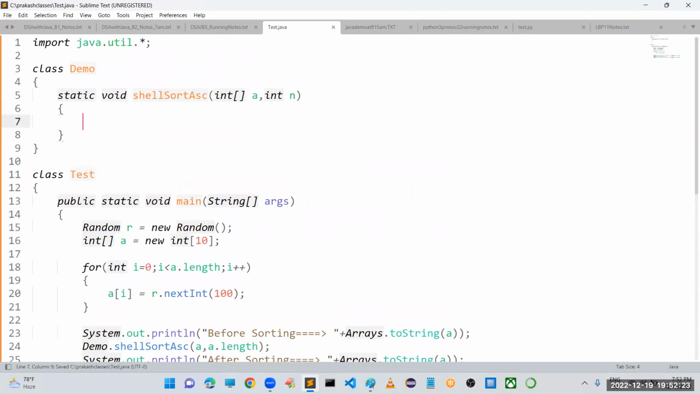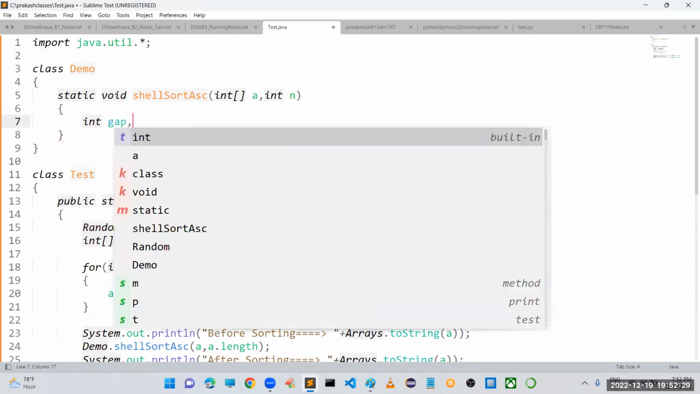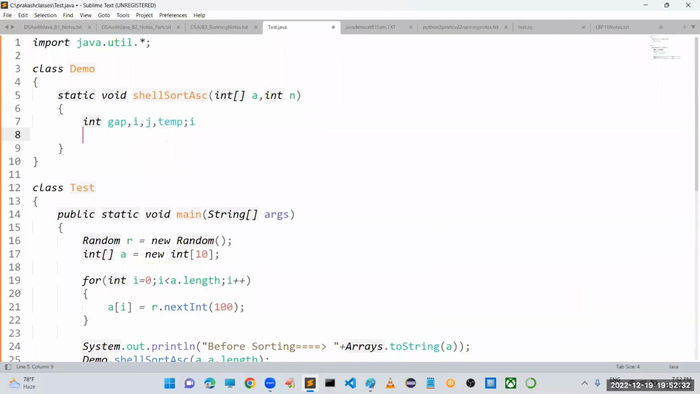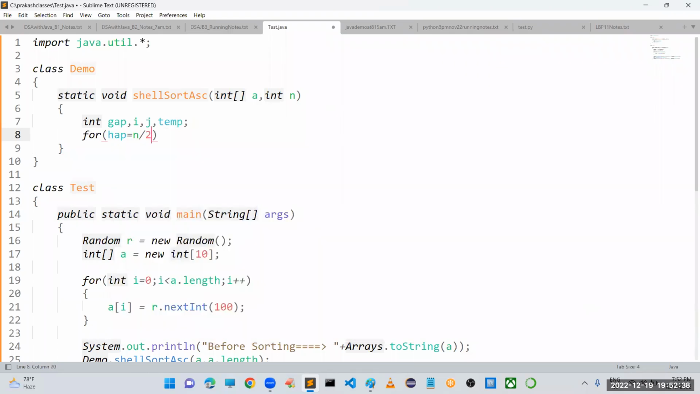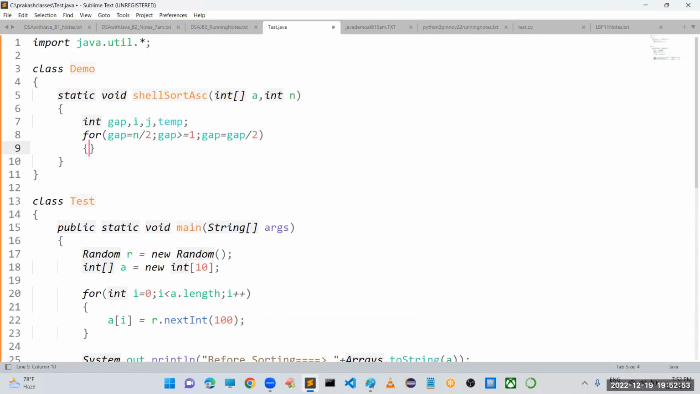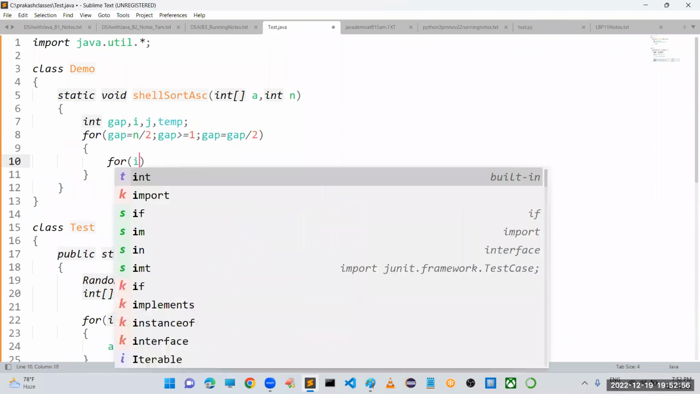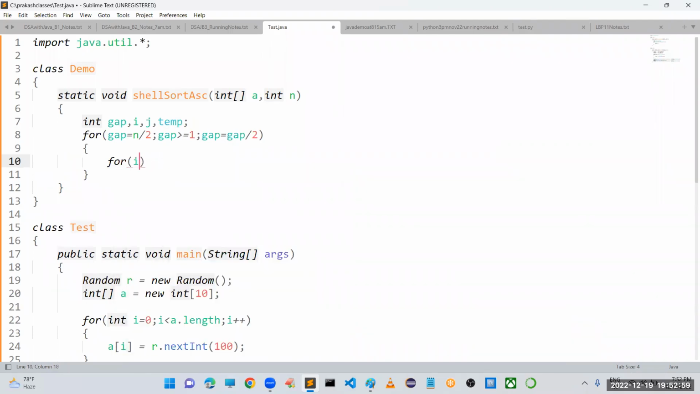So we know the loops, right? What are the variables required, sir? We need gap, and we need I, J, and some temporary variable also. So initially, for gap is equal to n by 2, n is already defined. So gap is equal to n by 2 until this gap is greater than or equal to 1, and gap is equal to gap by 2. Then for j is equal to gap, j less than n, j plus plus.